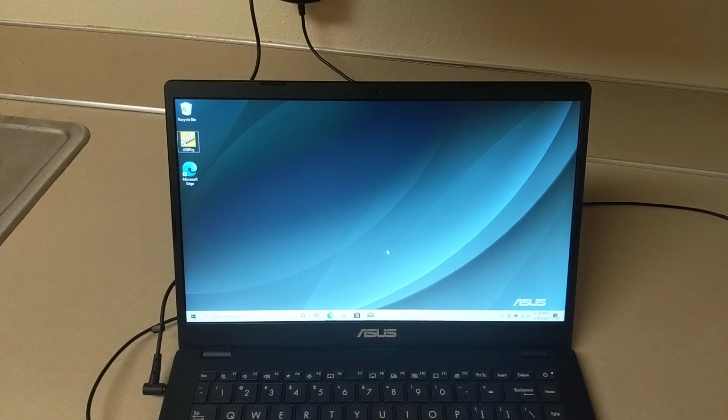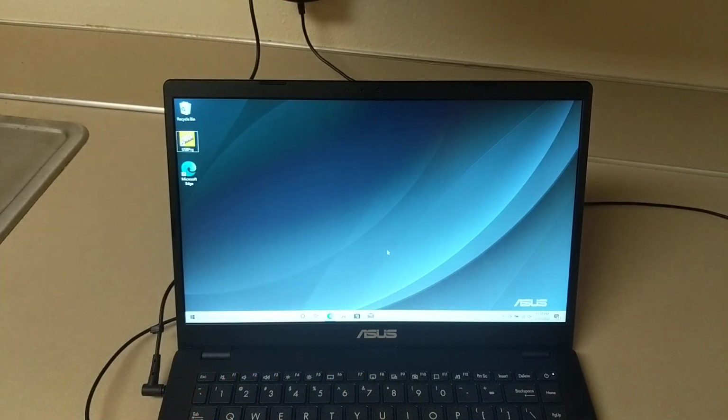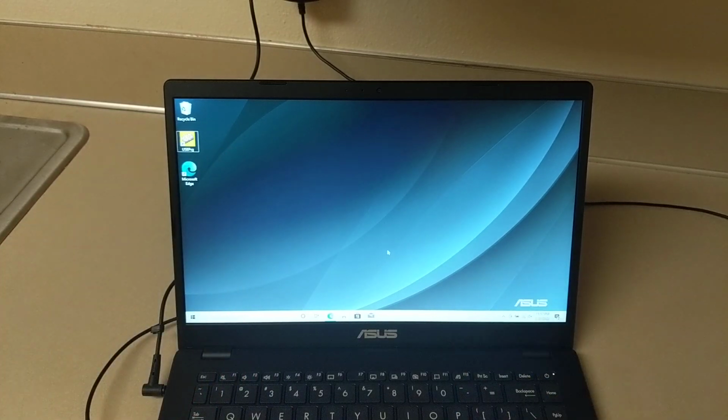Hey, how's it going? So today I'm going to show you how to connect an original Motorola Razr like this to a Windows 10 laptop and make a Bluetooth connection and send photos, right? I previously made a video showing how to do this exact same thing with an Android phone, but now we're going to do it with this Windows 10 laptop. And I tested it earlier and it works.